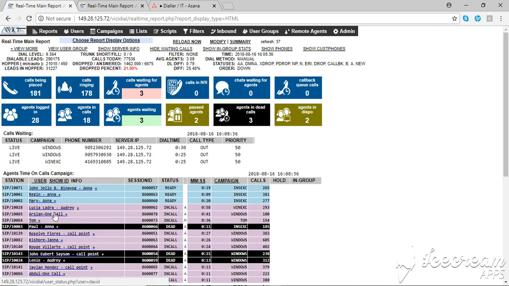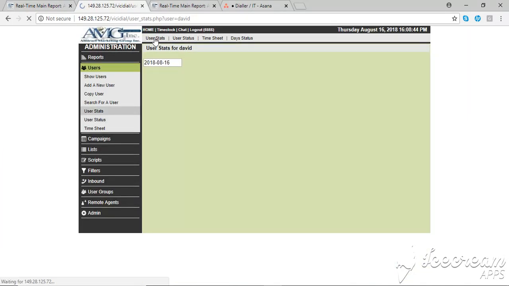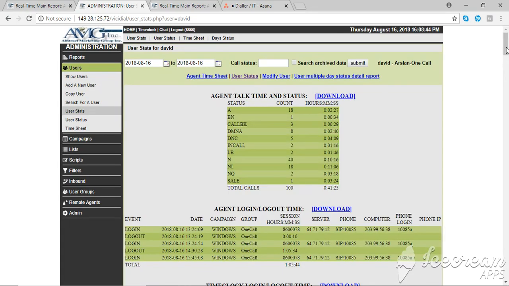So here also I can click any of the agents who are actively on calls. I'll go to user stats. For today, a total of 100 calls have been taken by this agent. 40 are no answers, 18 not interested, answering machines 18. So I'll get all these reports.